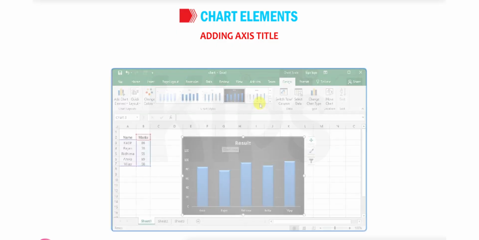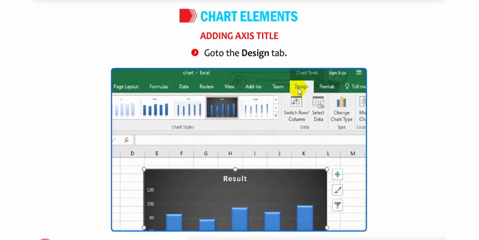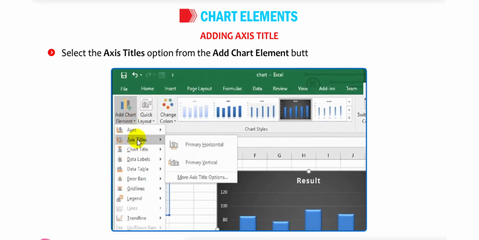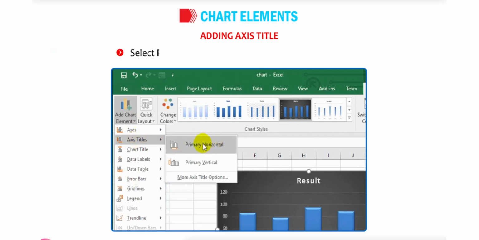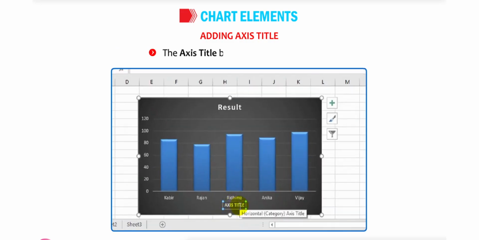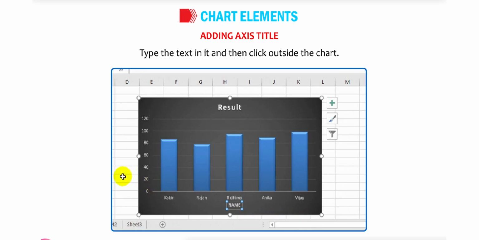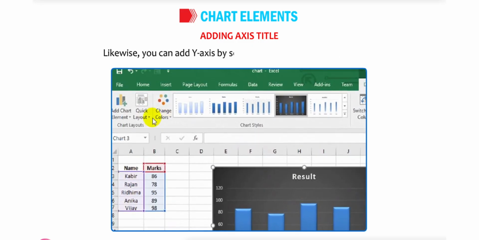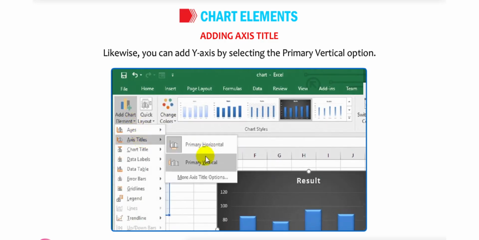Adding axis title. Go to the Design tab. Select the Axis Titles option from the Add Chart Element button in the Chart Layouts group. Select Primary Horizontal option to add title for an x-axis. The Axis Title box appears at the bottom. Type the text in it and then click outside the chart. Likewise, you can add y-axis title by selecting the Primary Vertical option.